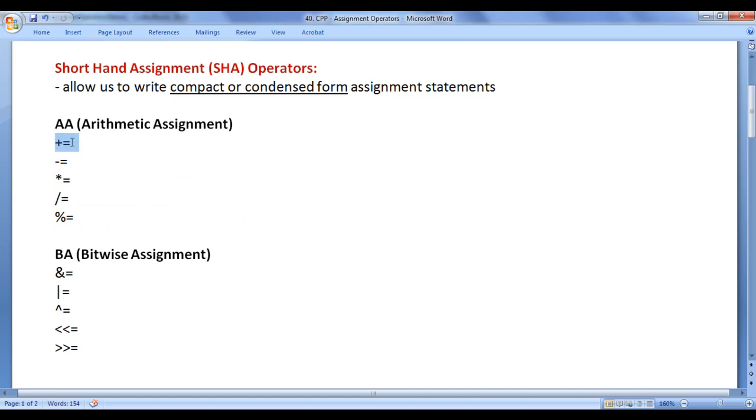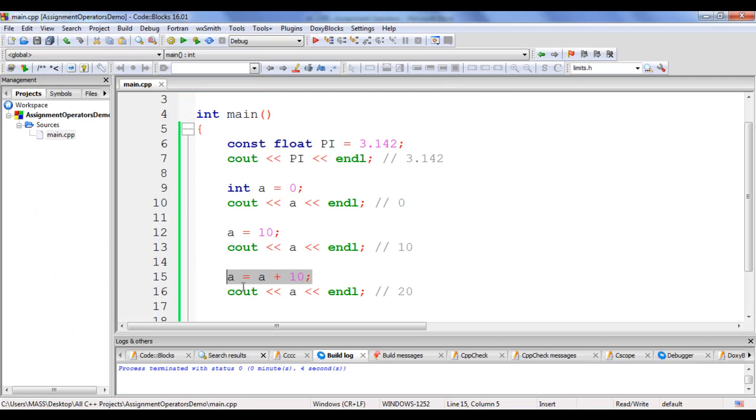Here we have plus equal to. We can take help of this to minimize this expression, guys. Instead of writing like this, what we can do is we can simply say a plus equal to 10 semicolon, guys. A plus equal to 10 is equivalent to a equal to a plus 10, guys.